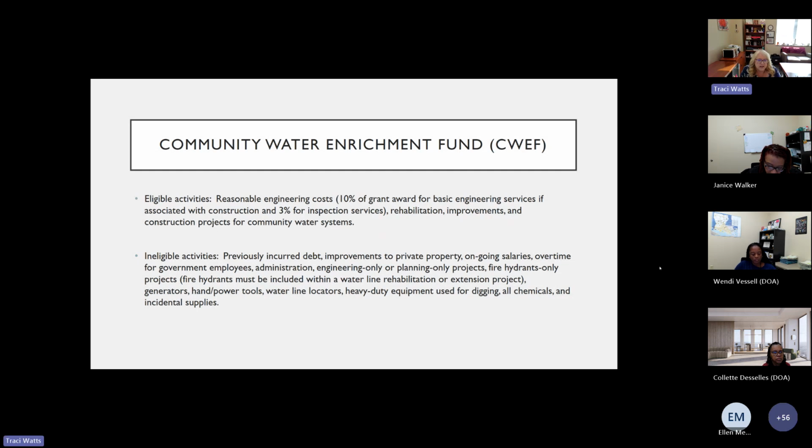Here is a list of the eligible activities and the ineligible activities. It's important to note that generators are not an eligible purchase, and chemicals also is not an eligible purchase. Also remember, this does not include sewer or wastewater items. If you submit a Community Water Enrichment Fund application for sewer improvements, we will have to deny it and you will not be able to change your project.